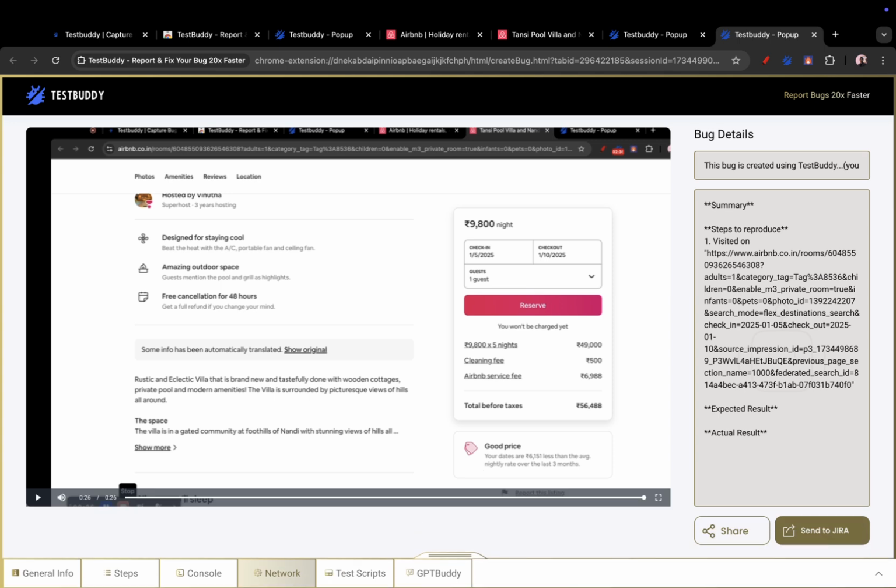And similarly, once you push this bug to Jira or any other tool, it is not limited to Jira, we have options to integrate with GitHub, GitLab, Azure DevOps, and ClickUp as well. So once you click and send that bug to any bug tracking tool, it will create a bug over there and you can share this bug with any of your developers. So thank you.